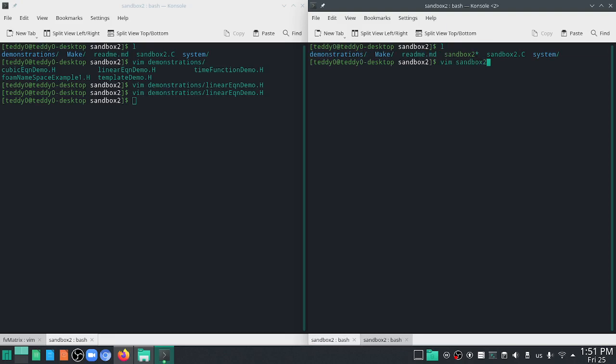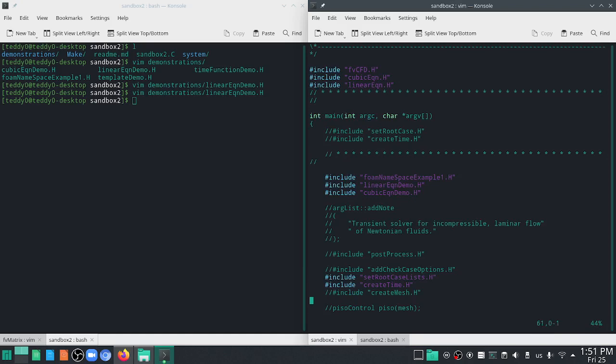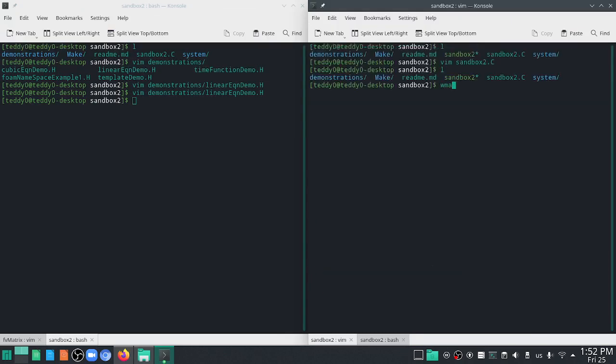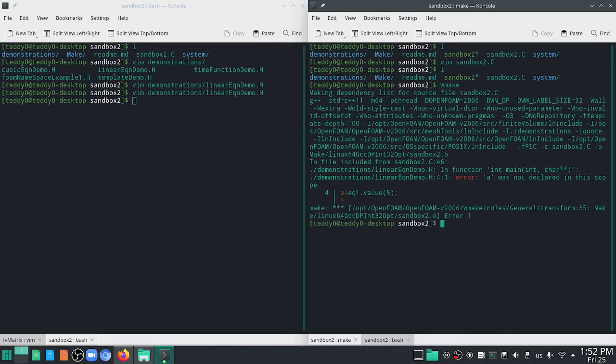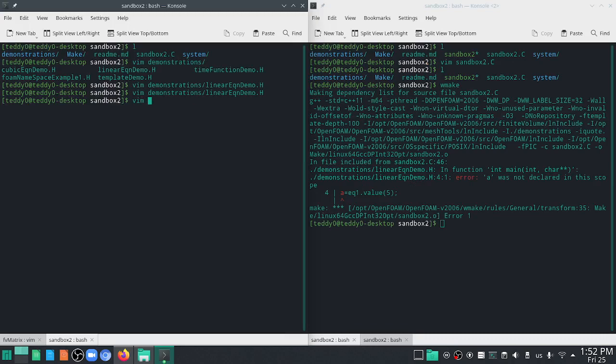Okay, vim sandbox2.c. And what I do is I actually wanted to comment this part out. And then the compiler will complain. It said A was not declared in this scope. So my solution to that was to quickly deal with it this way.